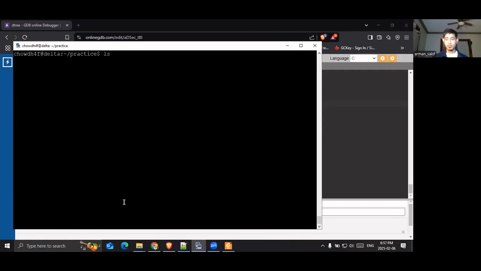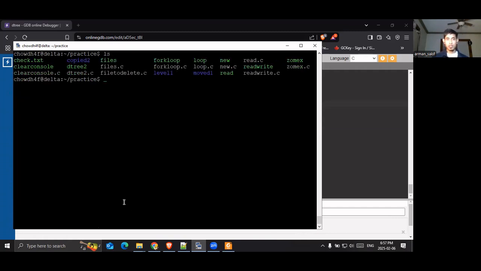Okay, let's find something to delete. Let's go to copied 2. Or no, copied 2 has only 2. First, let's go to moved 1. So ls moved 1. It has these files. Let's say I want to delete all the txt files.